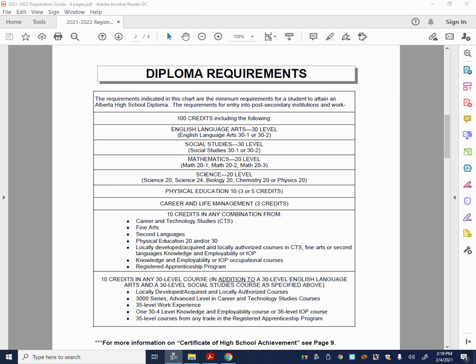Now again, you only need one 20 level science, but a lot of students in our building will take a 30 level science or more, and definitely a 30 level math or 31 as well when they get to grade 12, depending on what they need for their high school or for their post-secondary program that they're interested in taking. Next on the table, you'll see that you need a Phys Ed 10, at least a minimum of 3 credits, but we do offer a 5 credit with fitness and performance.